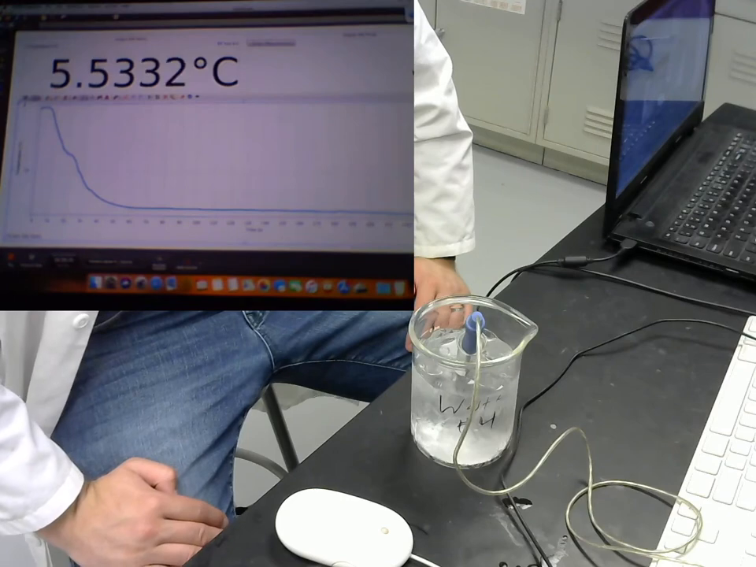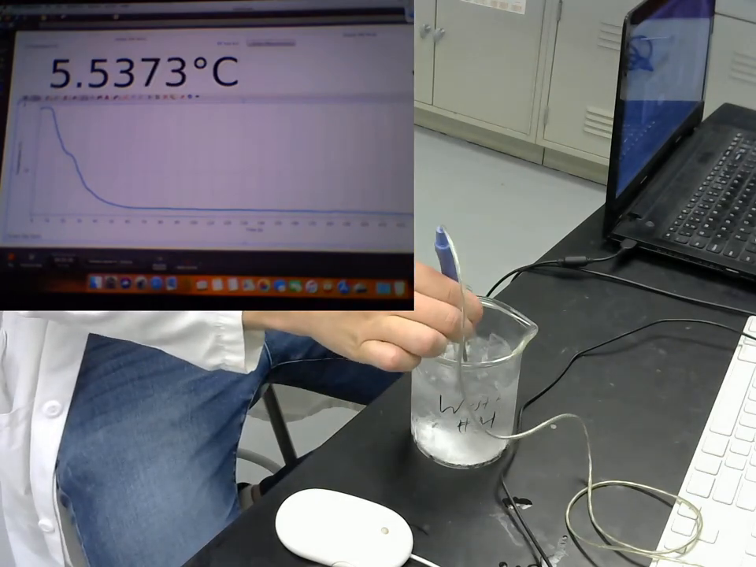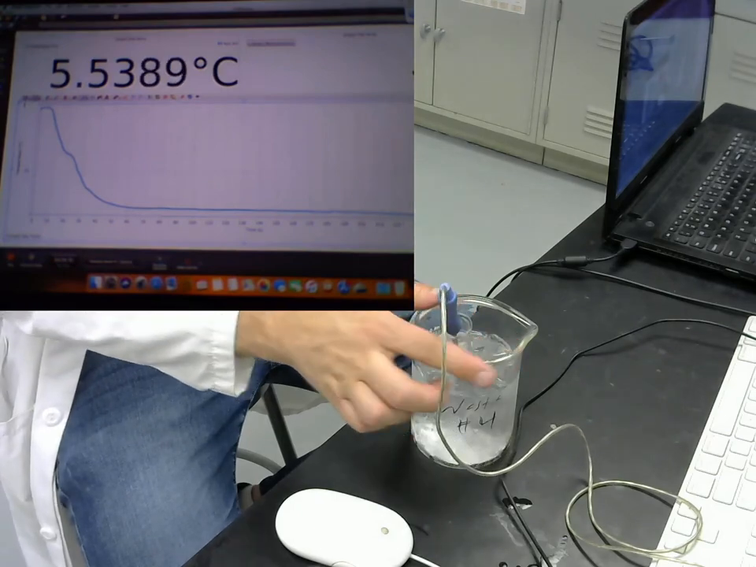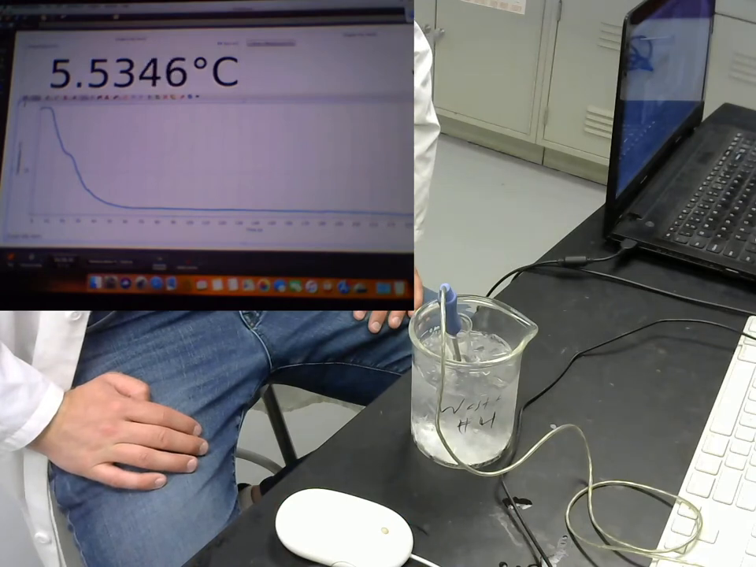We're now at the point where the temperature is dropping again. Although we'll let it run a little bit longer so that we can see a good clear shoulder in the data.